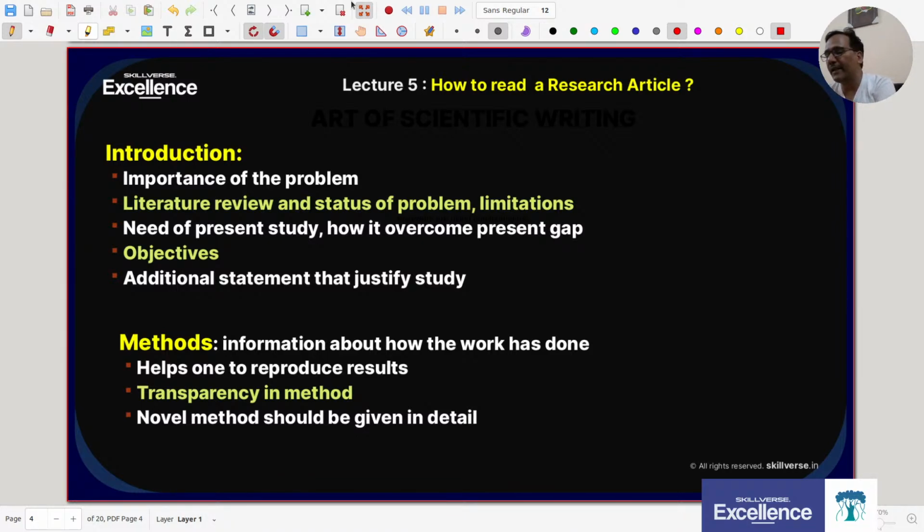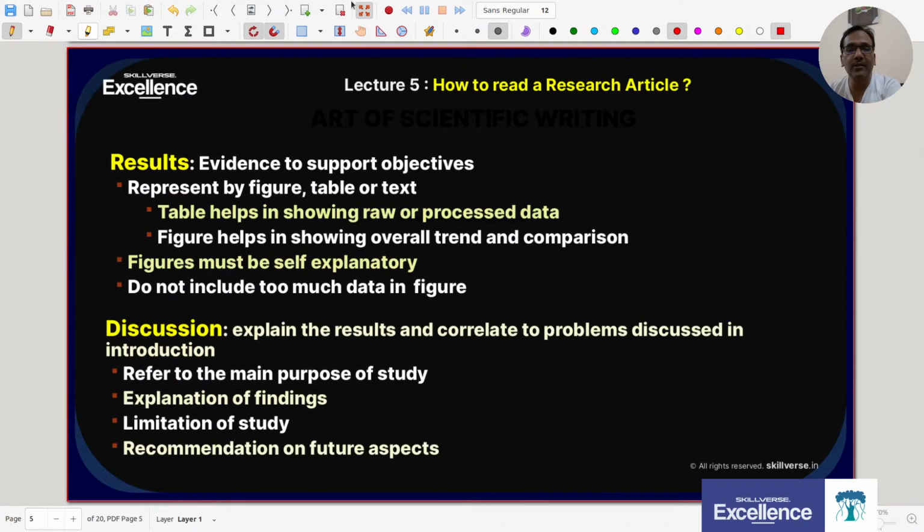be given in detail. If you have developed some method, especially, sometimes this is another part of research, sometimes we create our own method, then at that time we have to give the details of this. So the method is one of the very important parts of any research article.